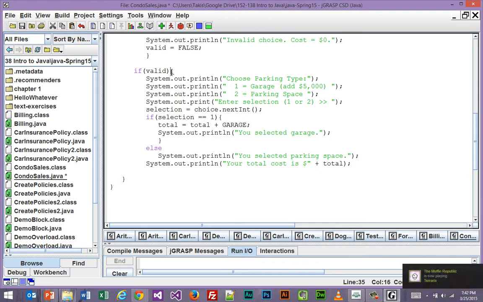So I need to make sure that I have my closing curly bracket for the if statement, which is this one. This statement doesn't need a curly bracket because it's a single statement with an else. This is a separate statement.